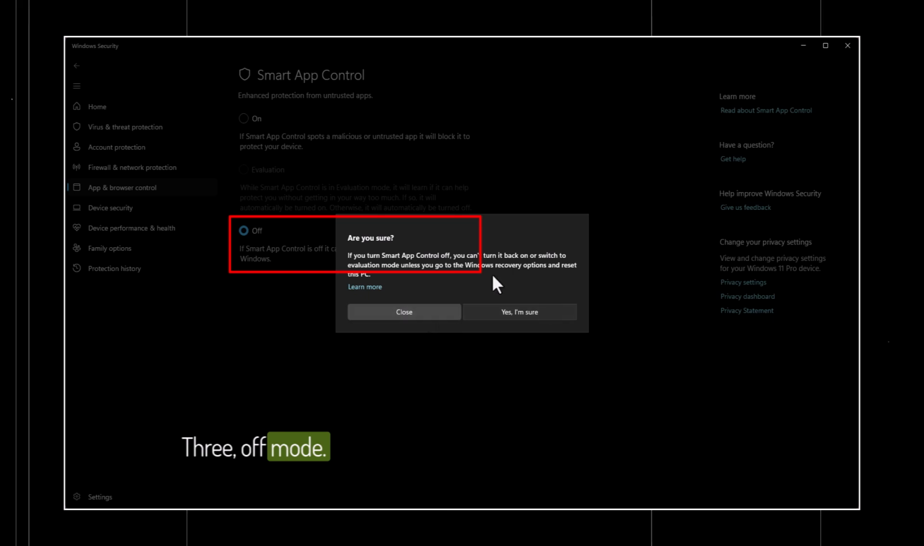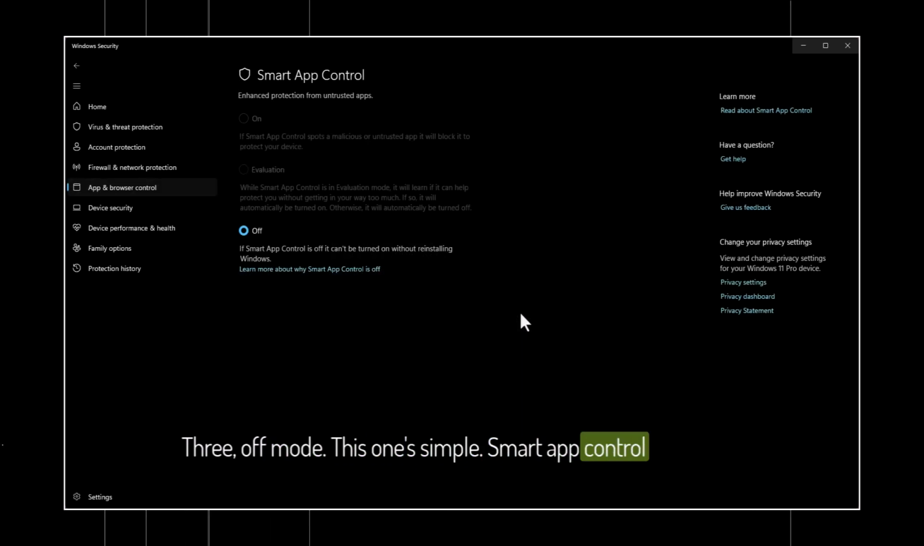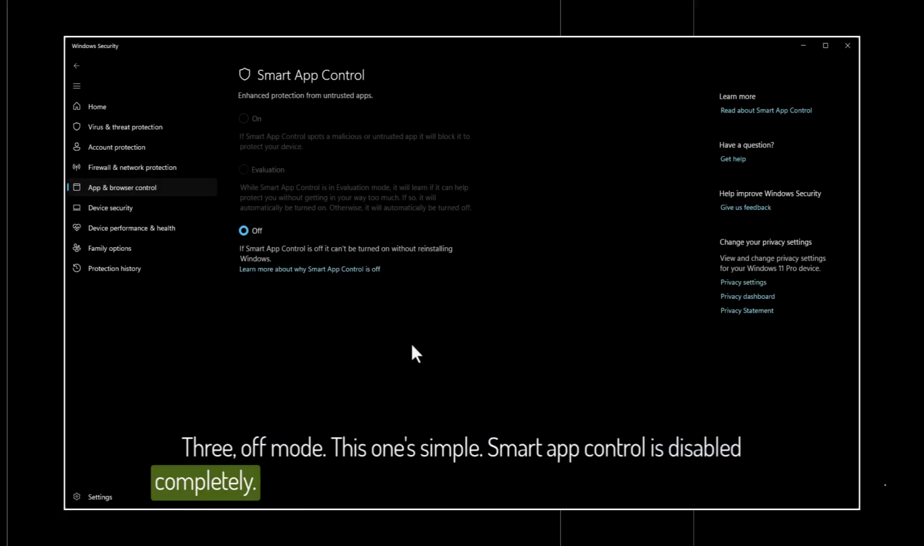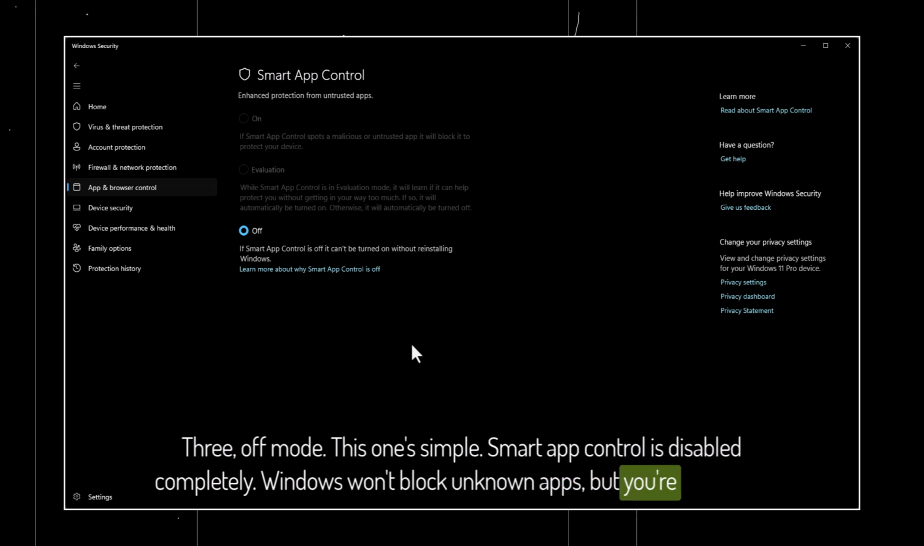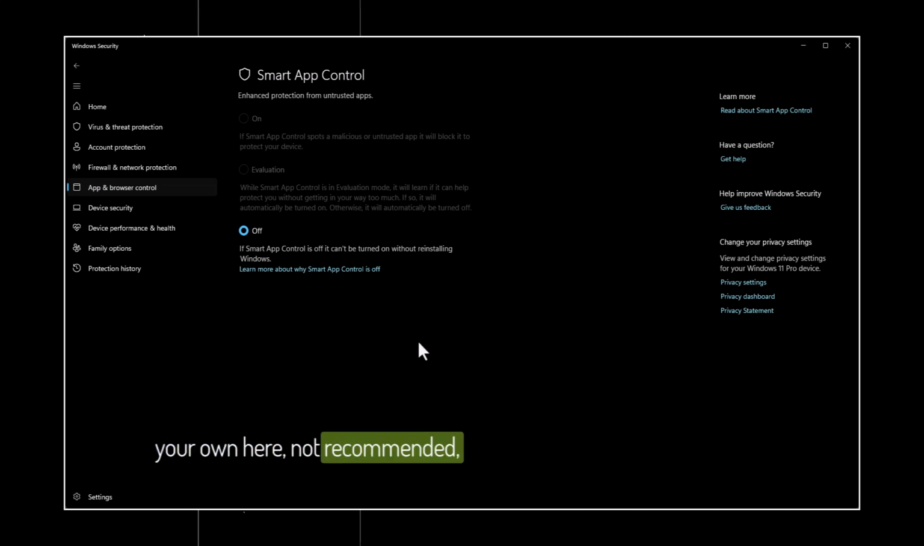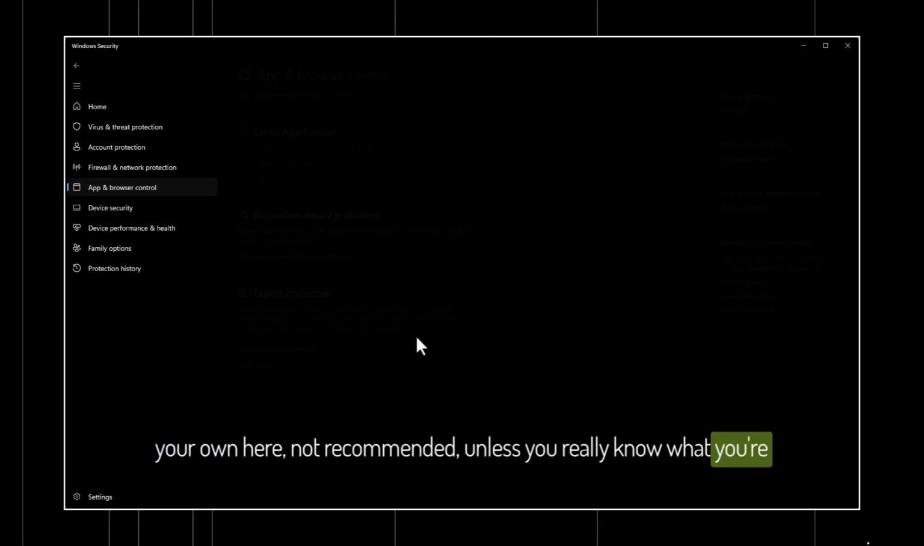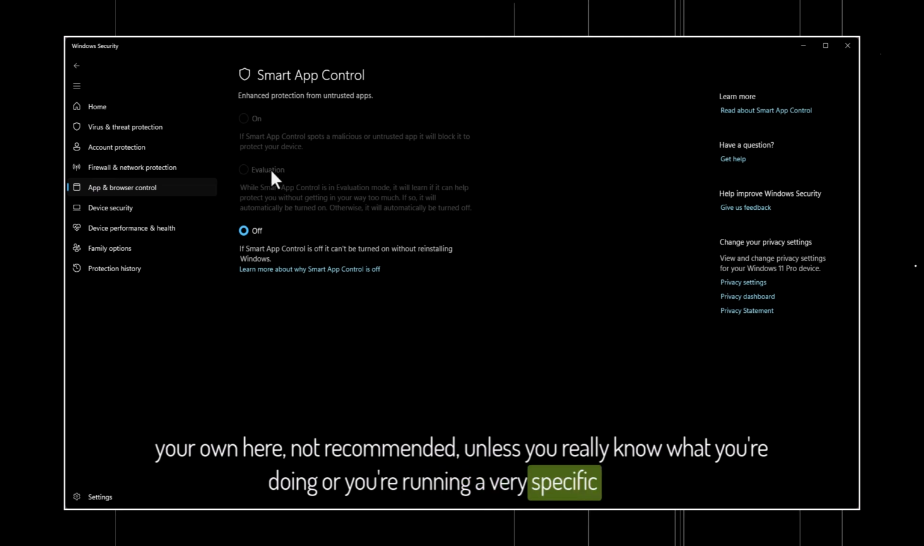3. Off mode. This one's simple. Smart App Control is disabled completely. Windows won't block unknown apps, but you're kinda on your own here. Not recommended, unless you really know what you're doing or you're running a very specific setup.